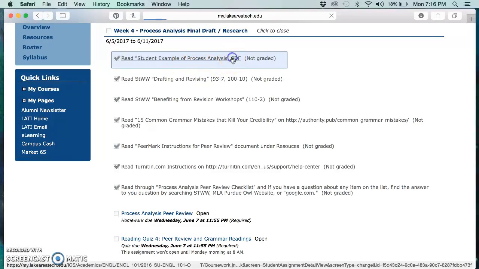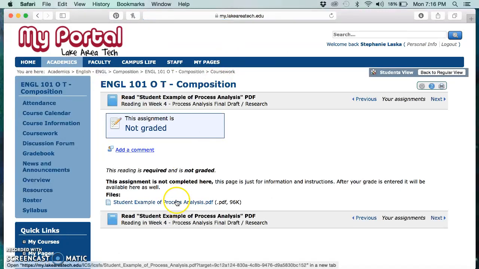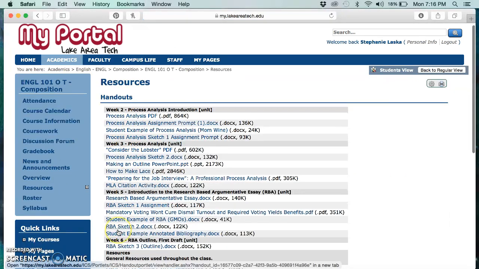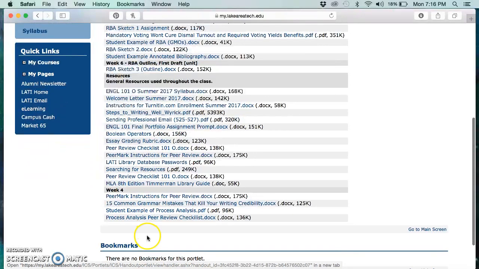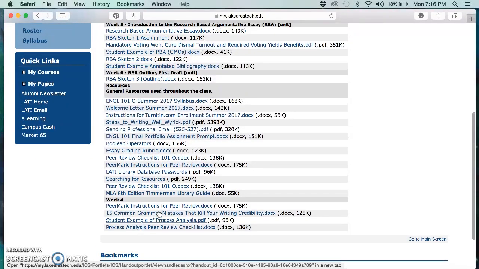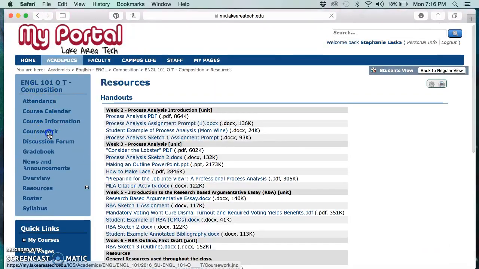It is in the form of a PDF. If you click here on this, that PDF is listed here. If ever a PDF isn't listed directly under the coursework, always check resources and make sure it's not already in one of these week categories. For example, we have the student example of a process analysis here as well, so it's in both places.